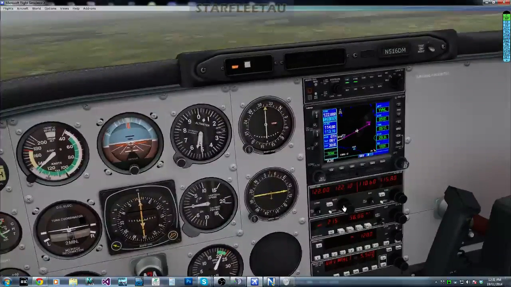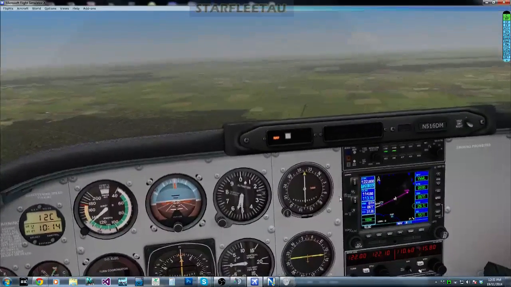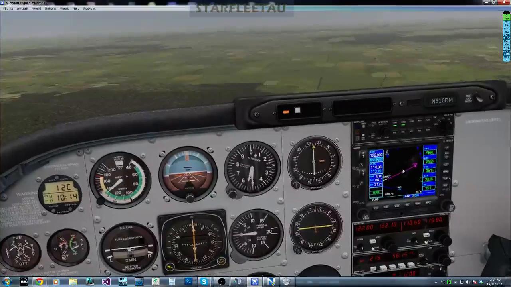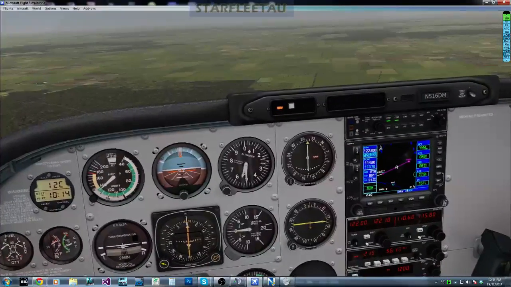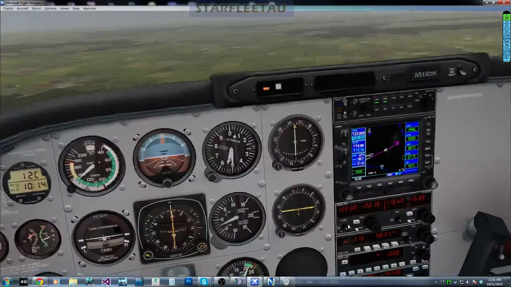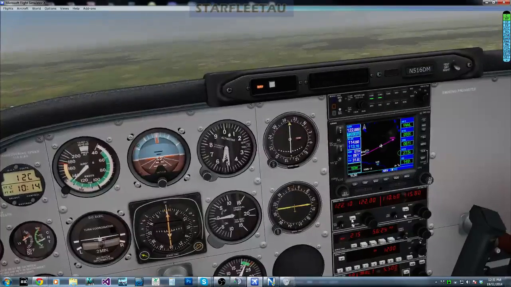Yankee Whiskey Lima Airport information Kilo 0105 Zulu weather wind 069 at 4, visibility 10, sky clear, temperature 26, dew point 12, QNH 1018, advise on initial contact you have information Kilo, Yankee Whiskey.